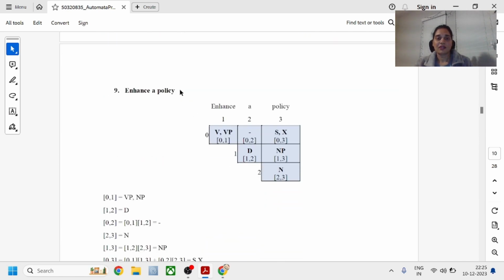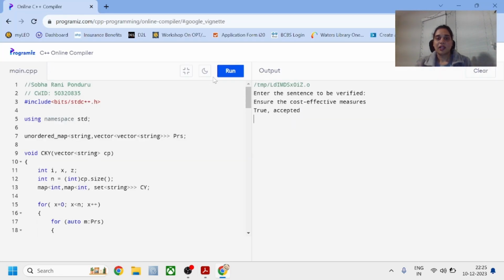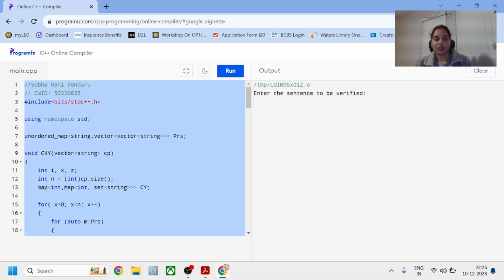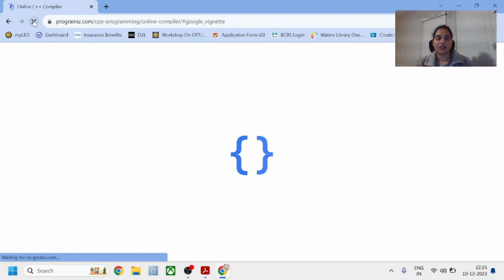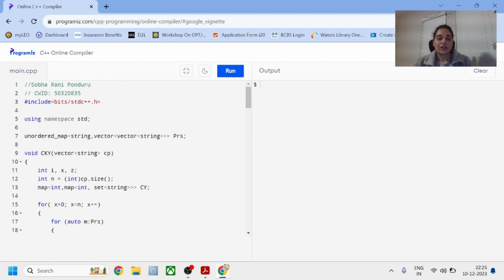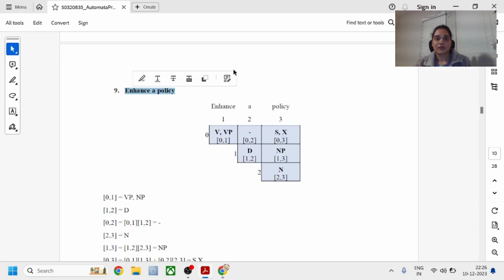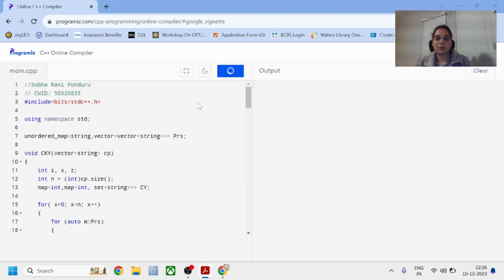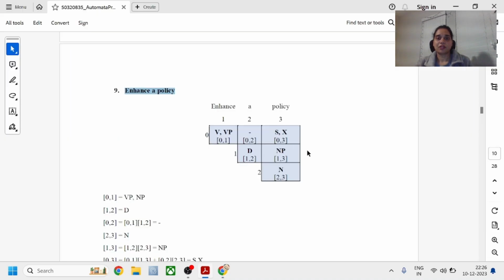And my ninth statement is enhance a policy. I'll copy this and run for the same. I think the session got expired. I'll just reload the session. I'll give my code here and I'll run. I'll copy my sentence again, enhance a policy. I'm going to give it here. Yes, it is true, accepted.